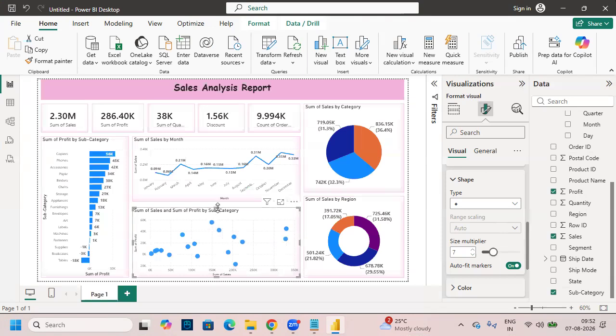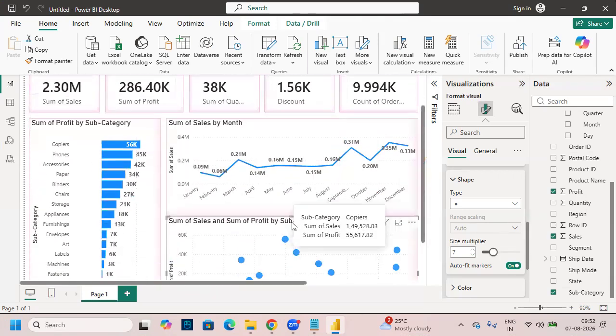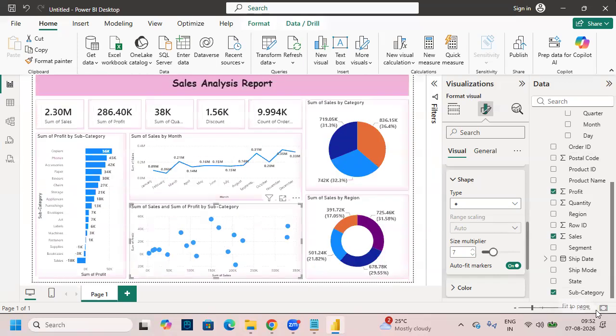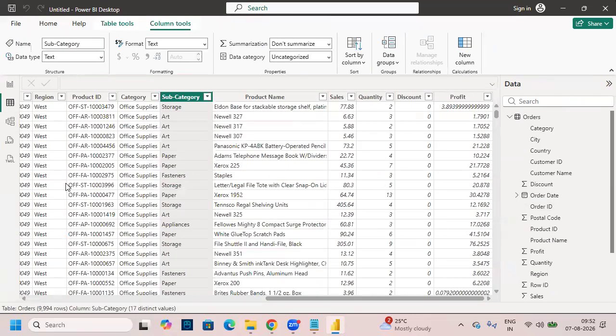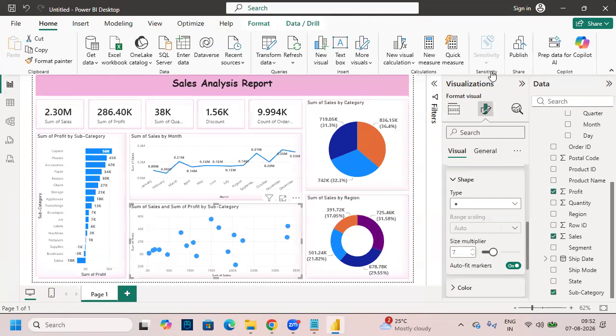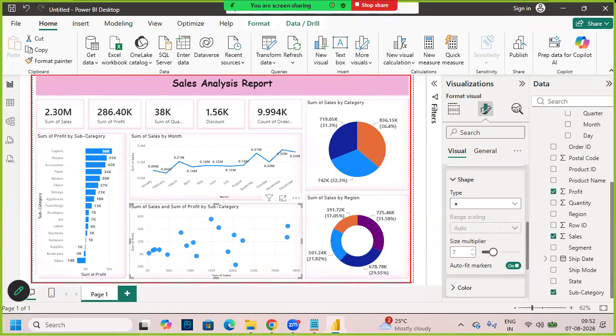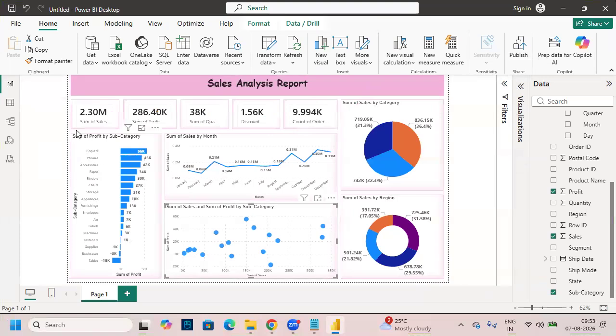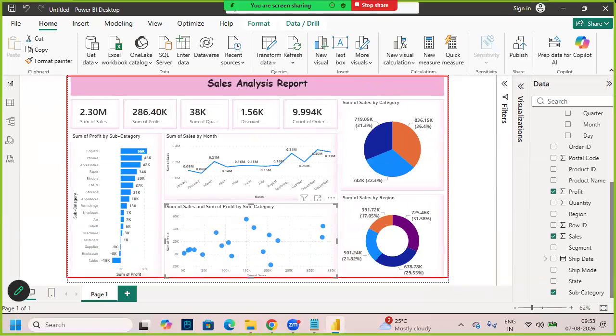Now, if you observe here, I'm having the data in the form of a table. There is one table, the orders table. Whatever data I'm having here, I'm showing in the form of what? Visuals or reports. This complete thing is one report, guys. And these are all called visuals.